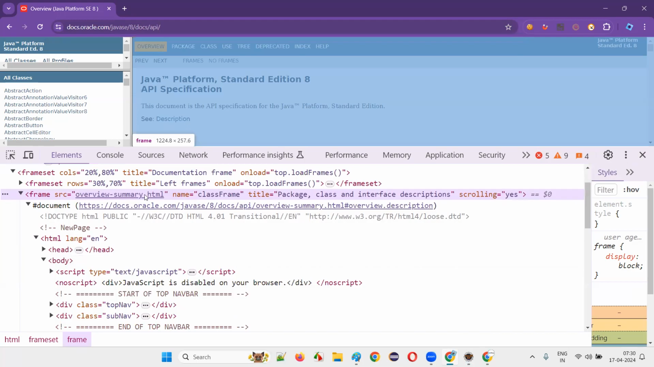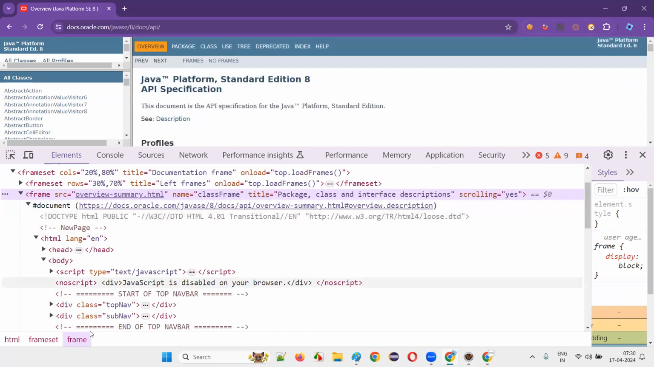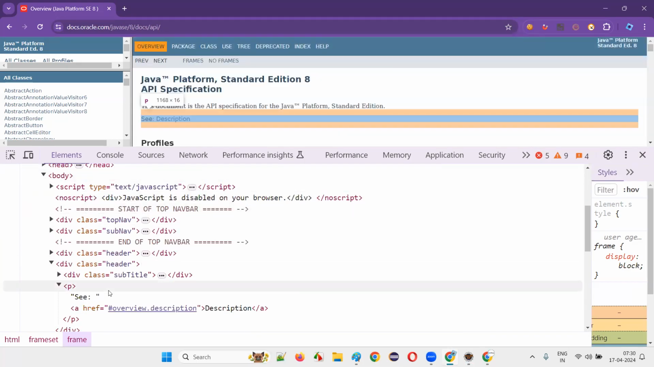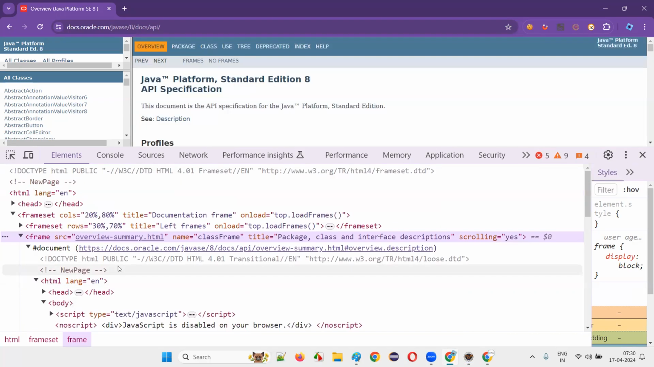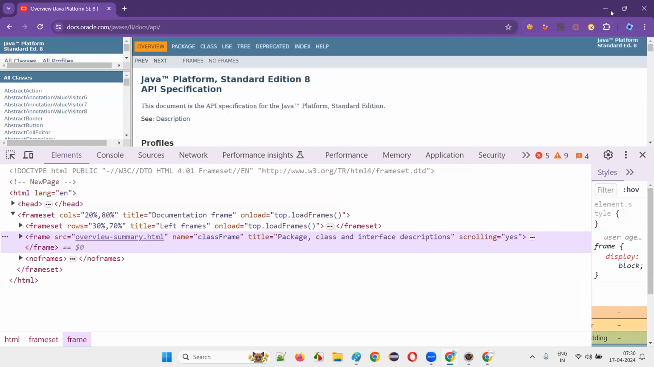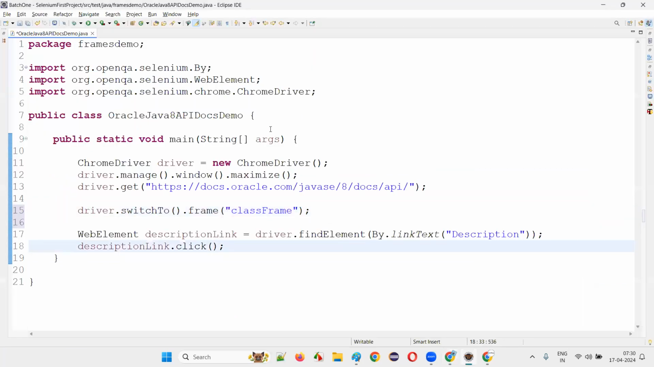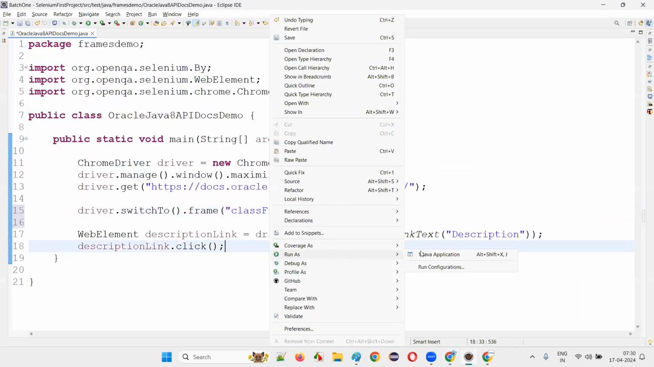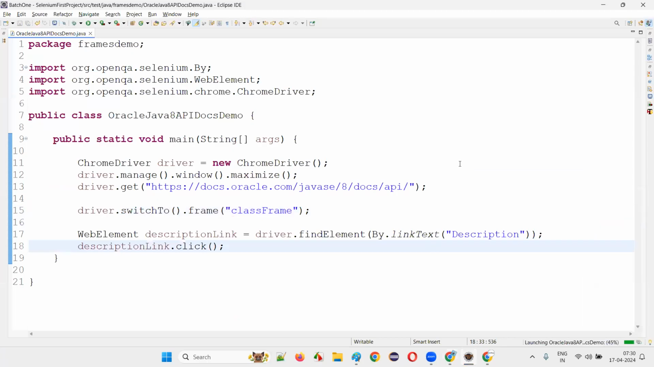Either we can put the src and give the location of that, or people will write like this. It depends on the developer how they are building the frames. Anyhow, I'll right click and run as a Java application.